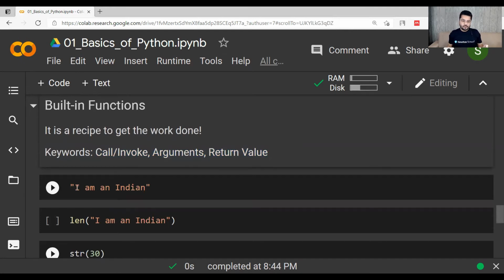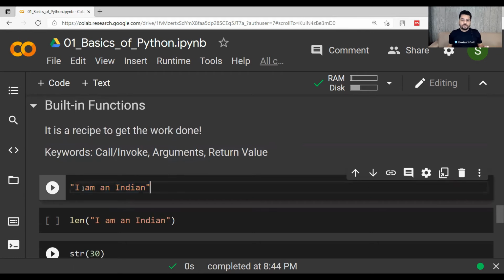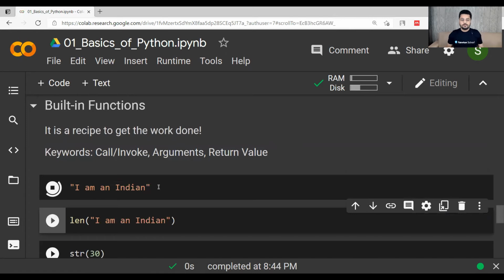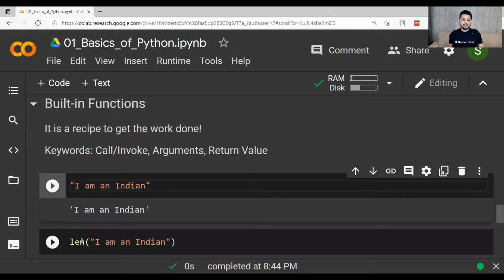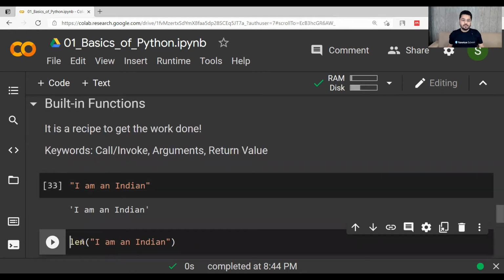Now let's see. So this is a string, right? I am an Indian. This is a string. If I print it, the string will be printed. But now if I want to check the length of the string, I can directly use this len function. Now because this is a round bracket, within round bracket we are writing this I am an Indian string.